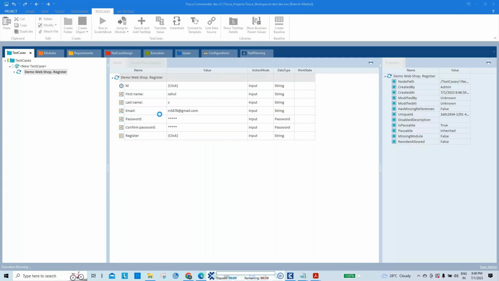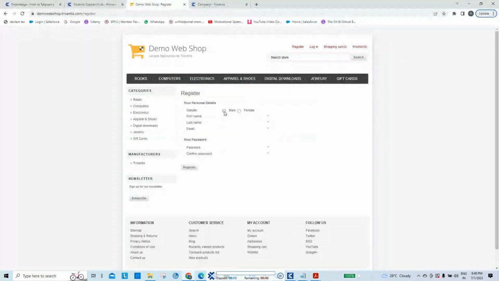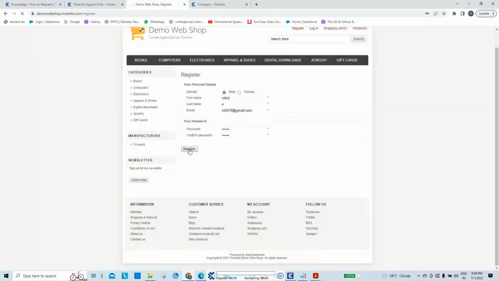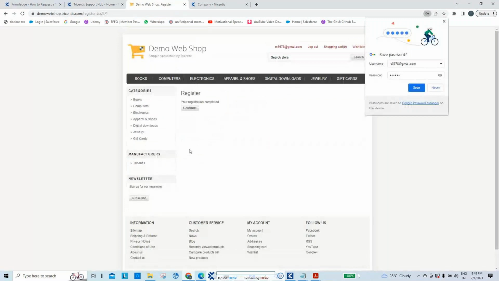Let it run. Run headless mode or browser mode? Browser mode. Currently we're taking browser mode. See, completed. Headless is also available, so we can cover it later on. So see, it entered the data and it clicked on register. Correct, everyone? I didn't do anything.